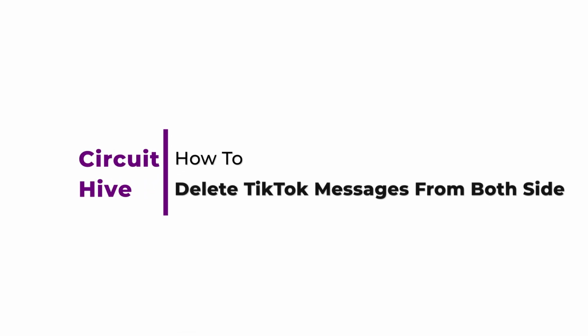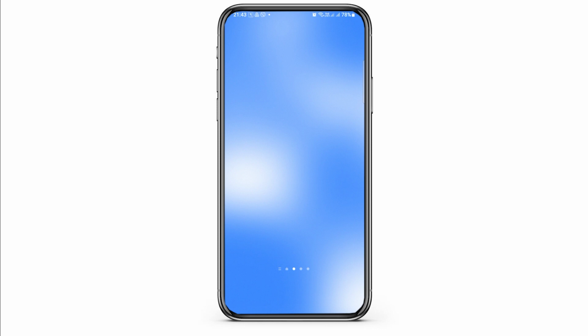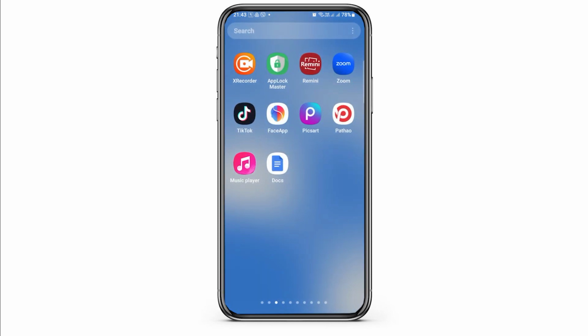How to delete TikTok messages from both sides. If any day you are a TikTok user and you send a wrong message to any of your friends on TikTok and you would like to delete those messages from both sides, but you do not know how to do that, just follow the following steps.